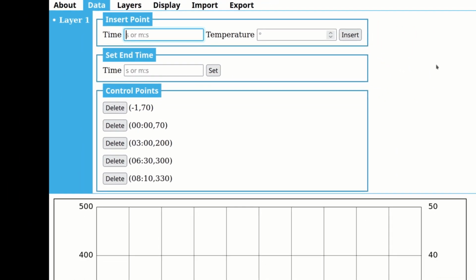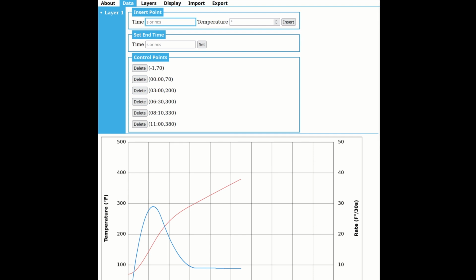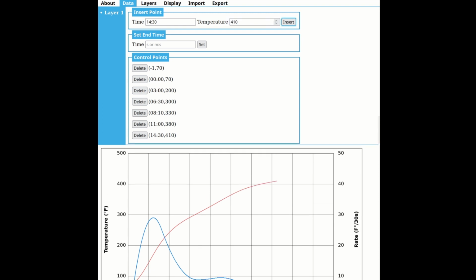Next, let's get in a measurement for first crack. And let's say we want to get there in 11 minutes. On my machine, this is happening consistently at 380 degrees. Finally, let's say we want to finish up at 14:30 and let's say 410 degrees. On my machine, second crack starts at 430, so we're stopping 20 degrees prior to that.